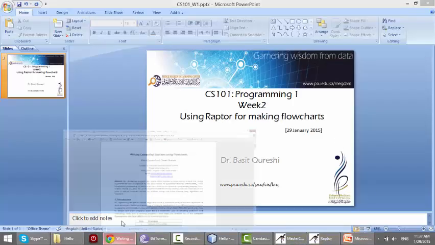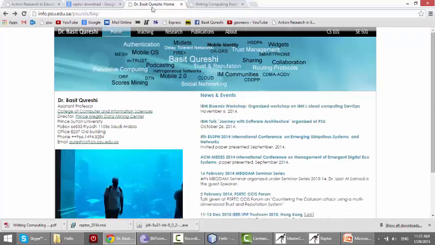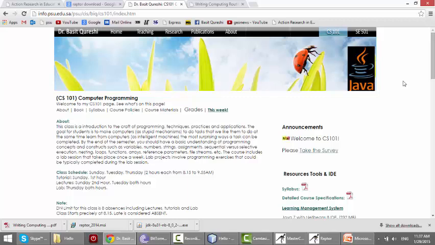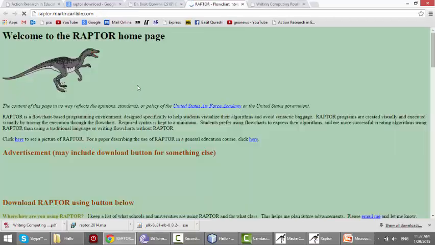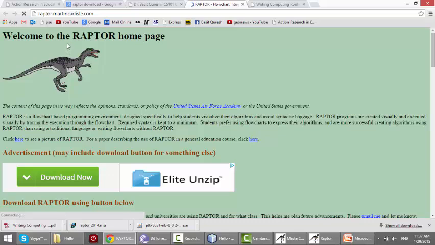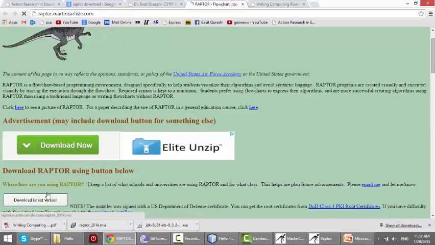Today we're going to look at a tutorial on how to use Raptor for making flowcharts. I have downloaded Raptor. I've shown in class how to download it. On my course website, if you scroll down, you can find a link for Raptor. If you click on the link, it will take you to this website where you can download it. It's a very small application, taking only about 5 megabytes of space on your hard drive.